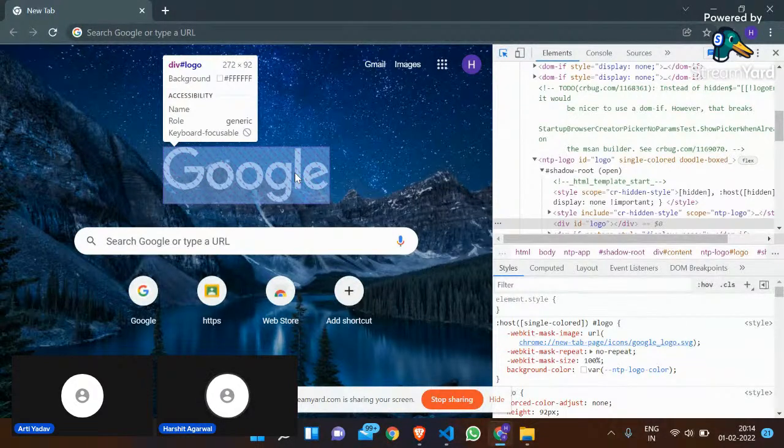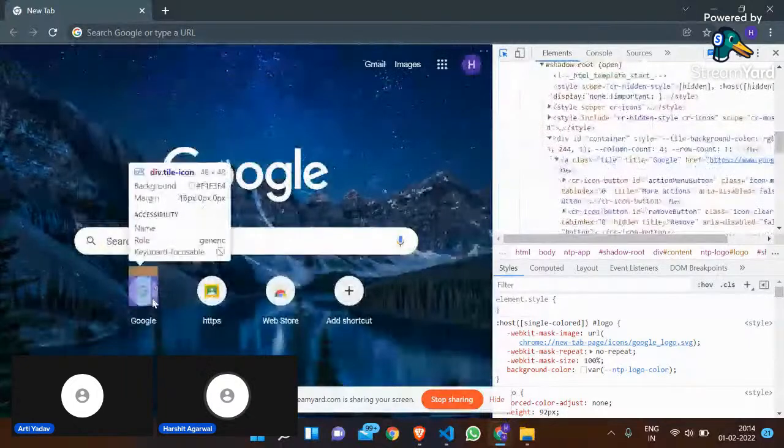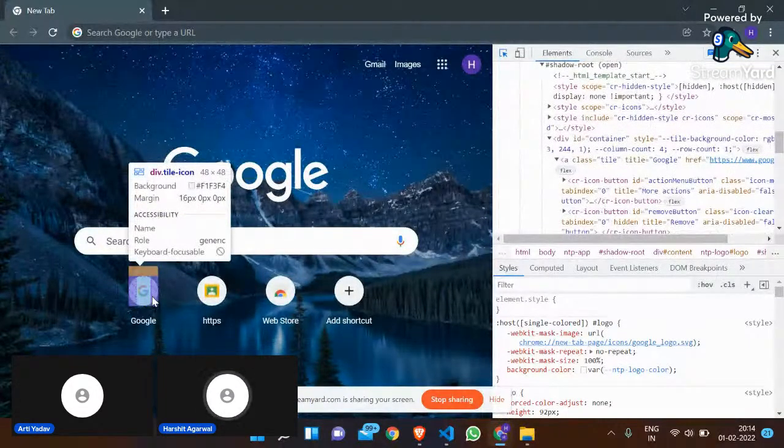Div is the element and logo is the ID. So how did I come to know that this is the ID? Because logo is preceded by hash. And in the previous session, we learned that hash is the selector for ID. If you see here, you will be seeing div dot tile icon. So why is tile icon a class? Because it is preceded by a dot, and dot is the selector of the class.